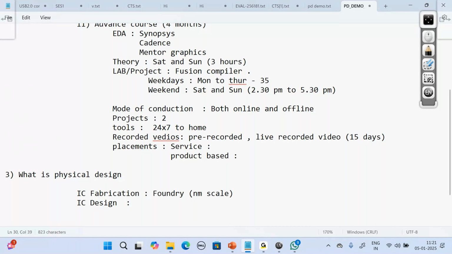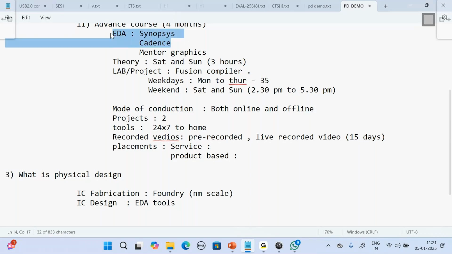So IC fabrication is going to fabricate the IC in the foundry, all right? But what will design do? IC design engineers, we design the IC by using EDA tools. EDA stands for electronic design automation tools. Either we use tools from Synopsys, or we use tools from Cadence to design an IC.